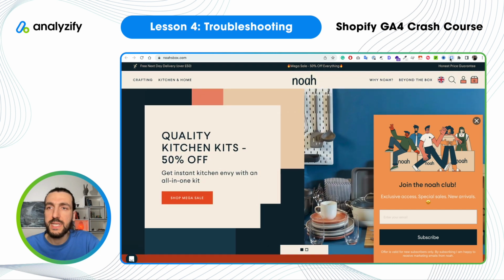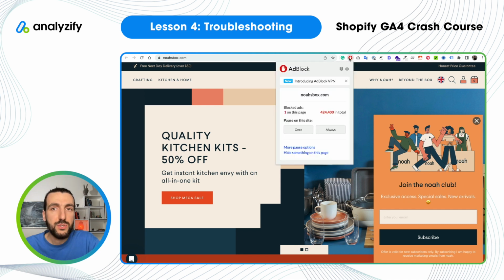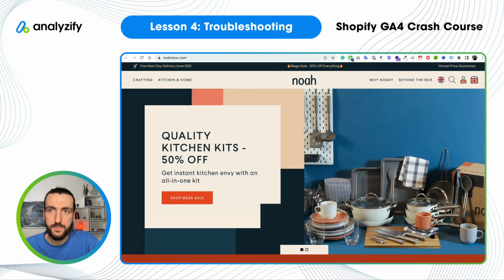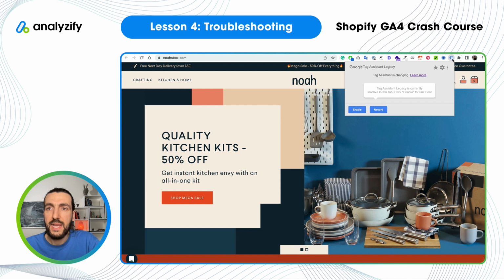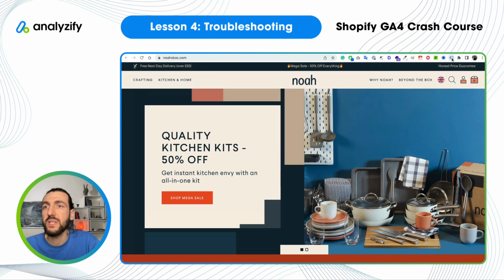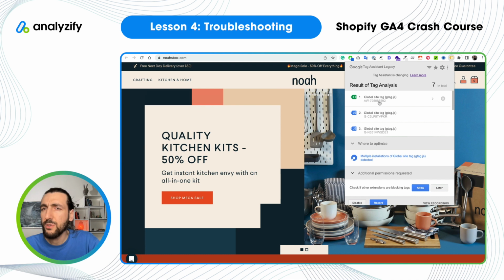When you open the store, make sure you disable your ad blocker. Once you do that, you just go ahead and click the Google Tag Assistant extension and then click enable, and then you need to reload the page because now the extension will listen to the page. And here you will see all the tags that are triggered in this specific page load. As you can see, there are 7 tags, and now I will try to explain what that means.